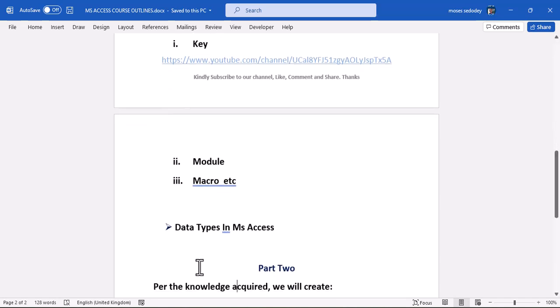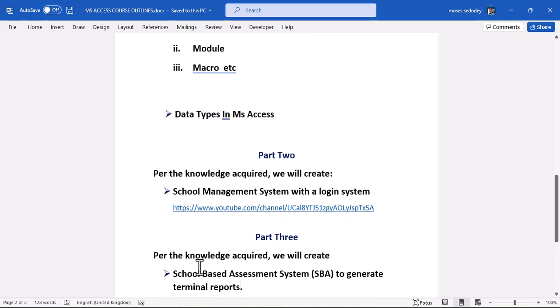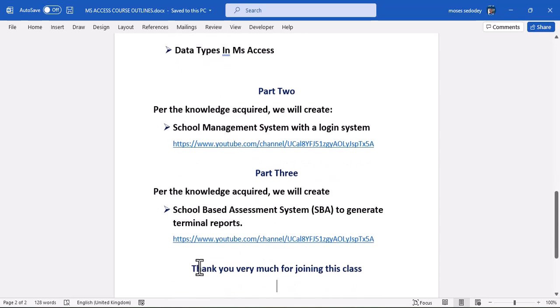Then part 2, with the knowledge that we have acquired, we should be able to create a school management system with a login system. Then part 3, we'll use that same knowledge to build a professional school-based assessment system to generate terminal reports.